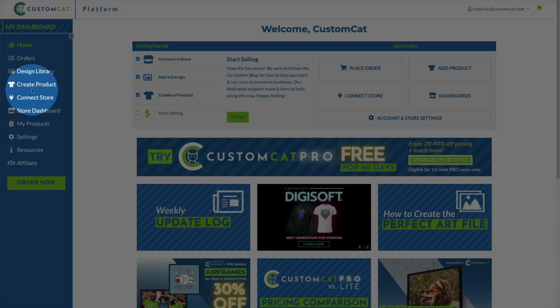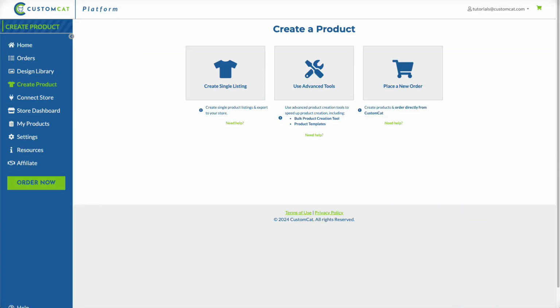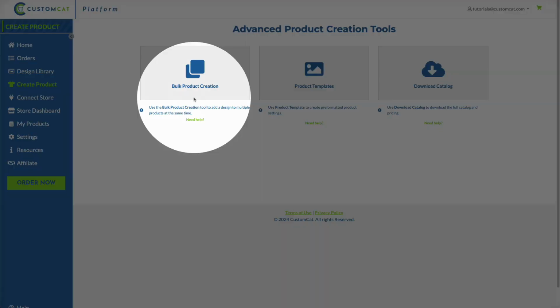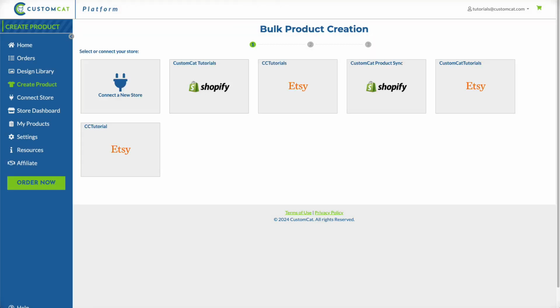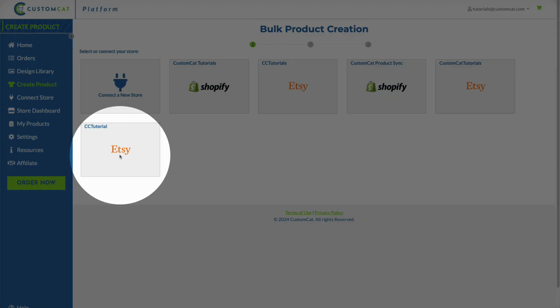To begin, click on Create Product in the left navigation menu. From there, click Use Advanced Tools. Then select Bulk Product Creation and choose the store for which you want to create the export template.